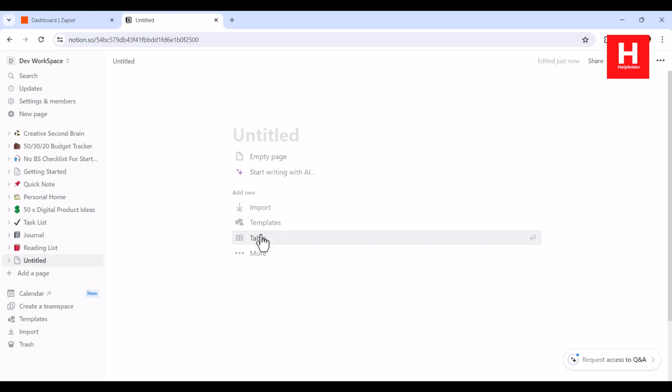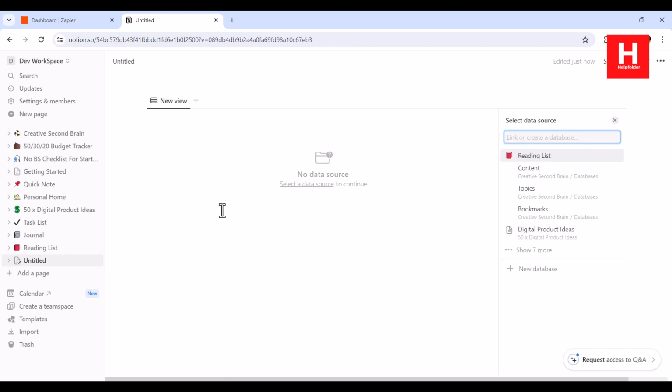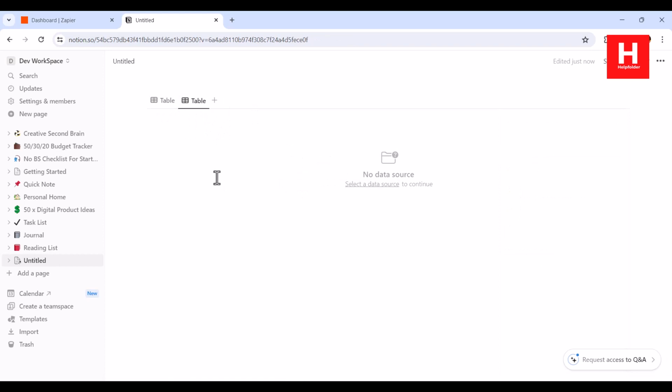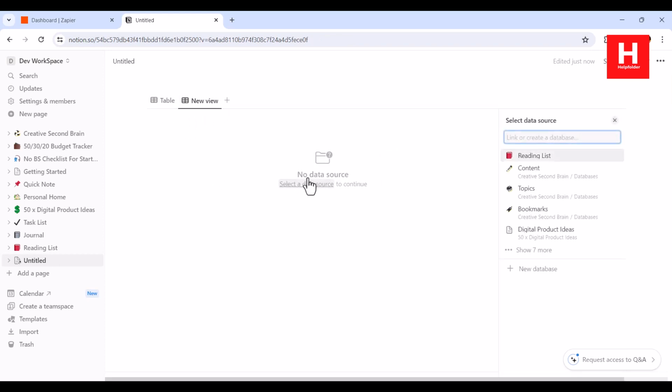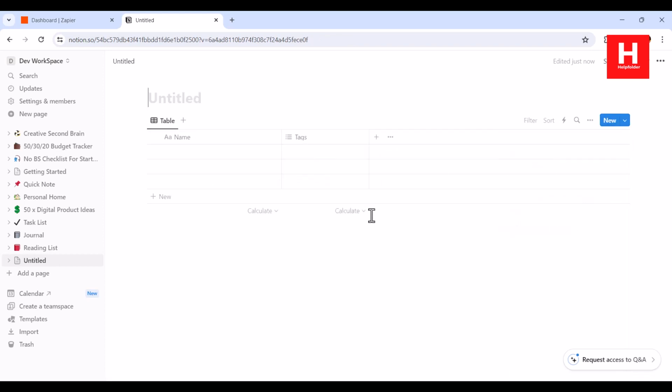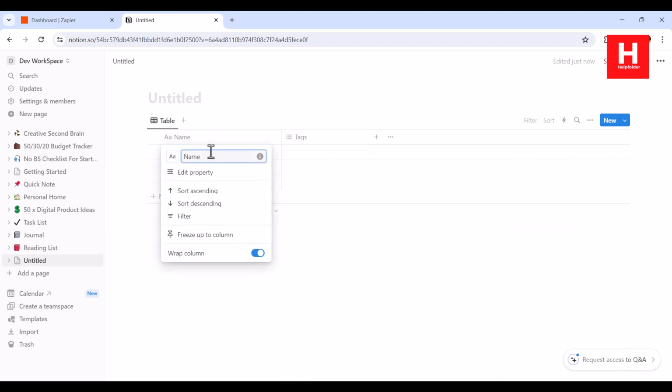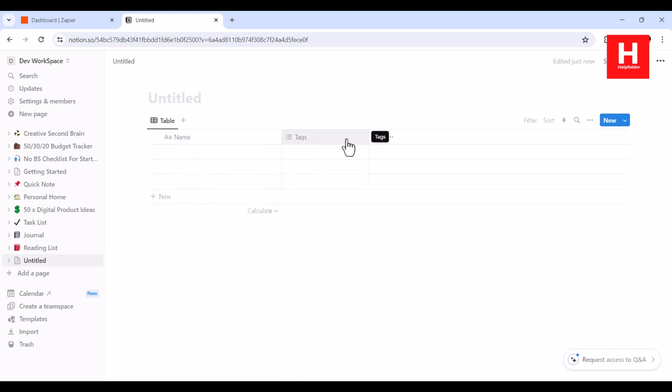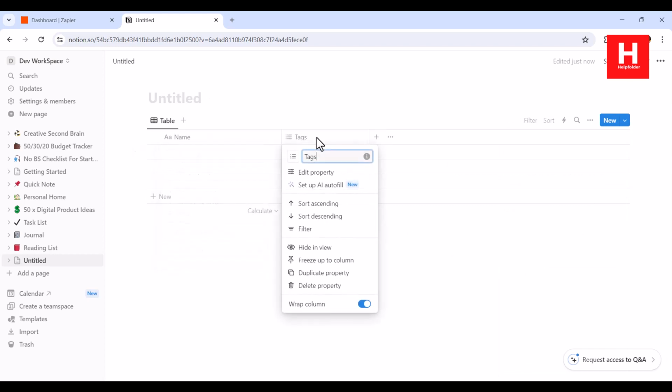So let's say I create a table here, right? Currently we don't have any data source, so I will manually have to create a view there. One is table view, but it needs data, right? So let's go with new database. Here the table name is name. Then I will just rename this tag to something different.